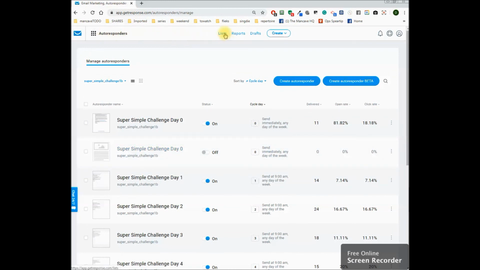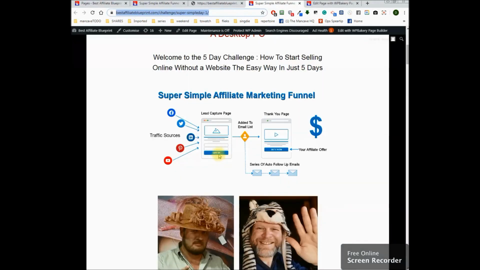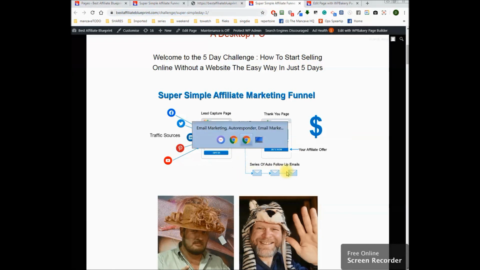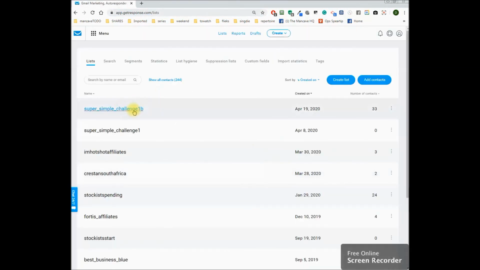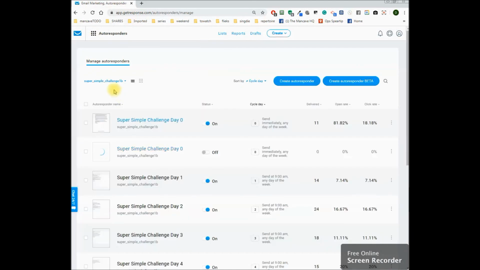Okay, so there it is. Now we've done the lists. You've created your email list where people, once they've clicked there, will be added to that, and then they will be sent the sequence of mails that we've set up just now. So that's the autoresponders.